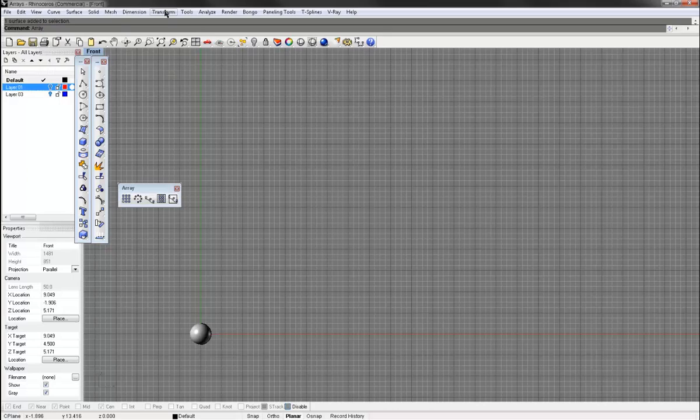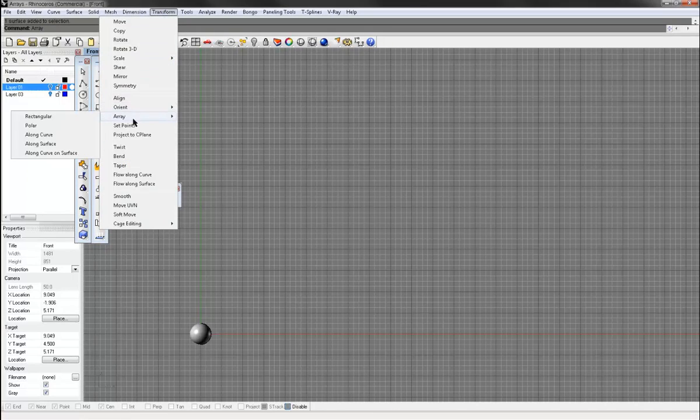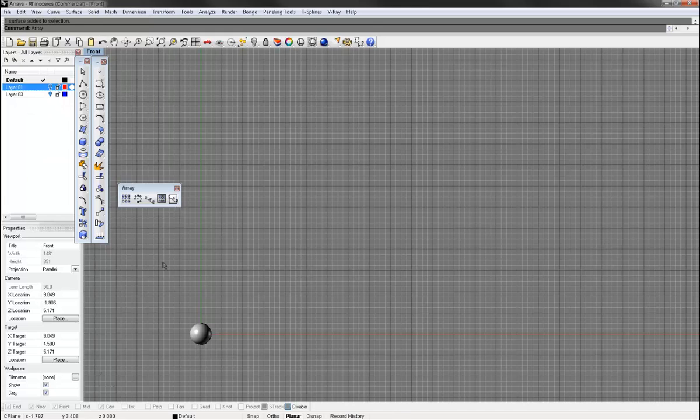Another way to do this is to go up to the top toolbar, click on transform, and then go down to array. So I typed array, and it's asking me for the objects. So I'm going to select my sphere and hit enter. And now this is where it gets a little fun. It's asking me for the number in the X, so I'm going to do 4. And in Y, I want 4. And then in Z, I want 4. And now it's asking for the unit cell or spacing.